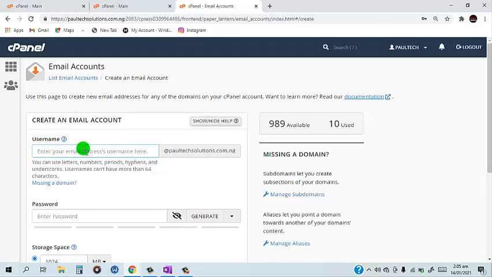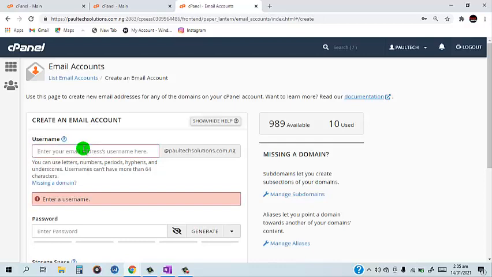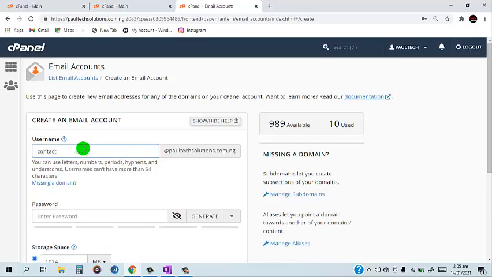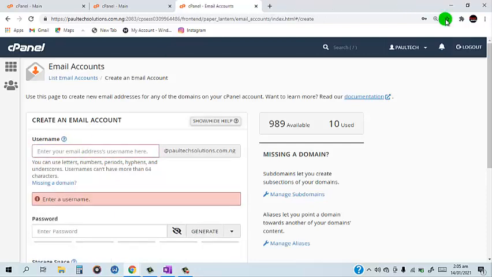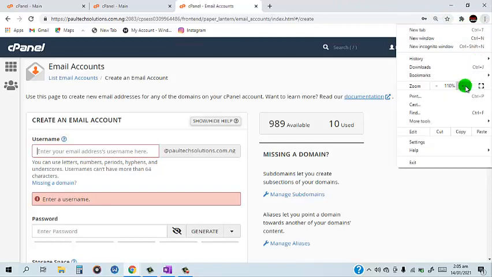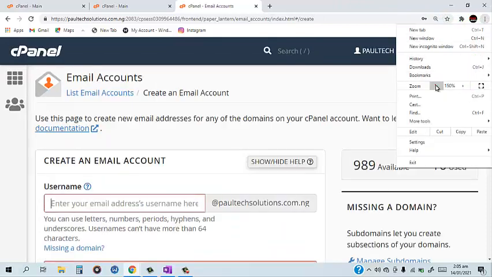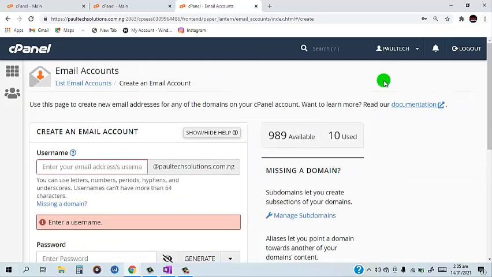All you need to do is enter your username right here. What do you want to use? Some businesses use info, some use support, some use contact, or you can use your name. Let's say Paul at paultechsolutions.com.ng. Anything you want to use is fine. Remember, webmails are very essential for your business, so you need to have a webmail for your business. And when you're building websites for your clients, always make sure you create a webmail for that particular business.